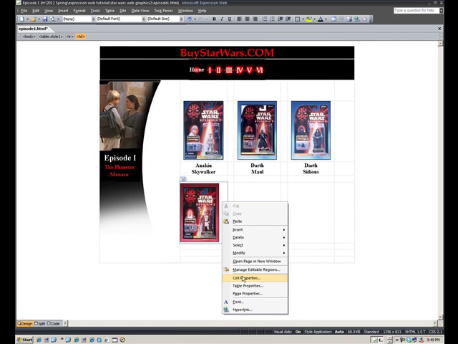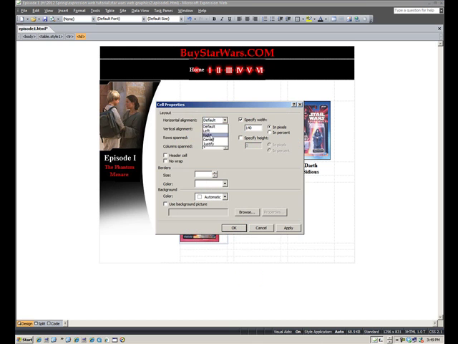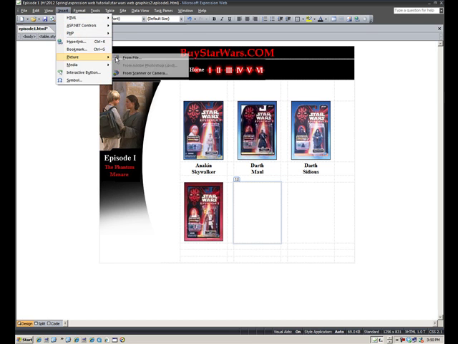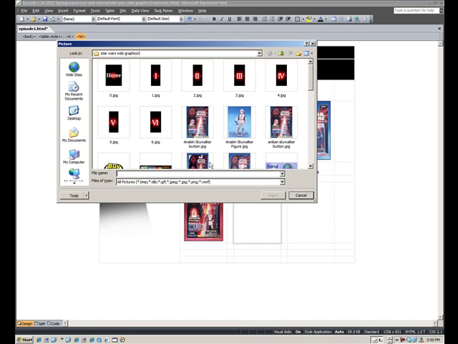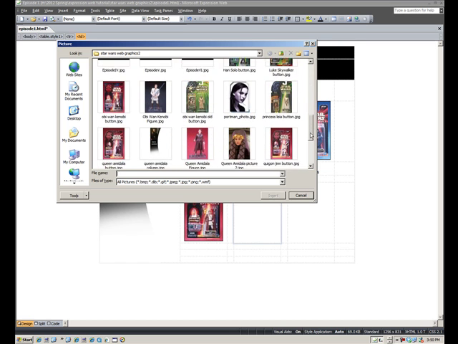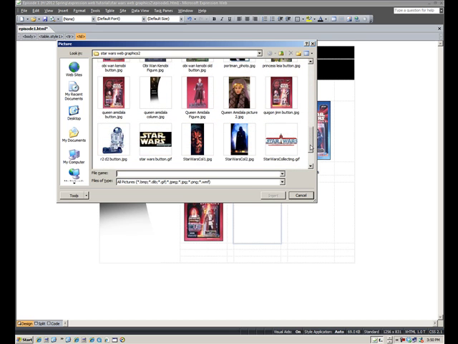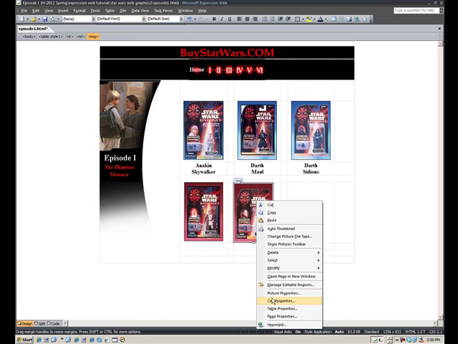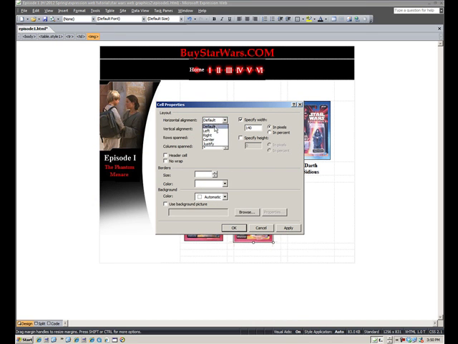Again, we need to go to cell properties and say center it, hug the top, apply OK. And skip a little cell there for white space, and then we have the Queen Amidala toy package. Queen Amidala button is what the image is called. Again, cell properties, center and top.